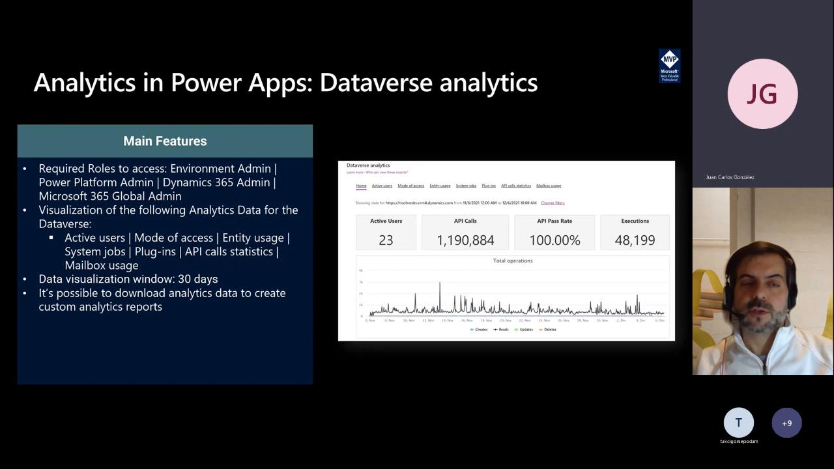And as you can see here, we have different information available. Database visualization window is 30 days. You can download analytics data to create your custom analytics reports, again using Excel, Power BI, or whatever analytics tool you have.